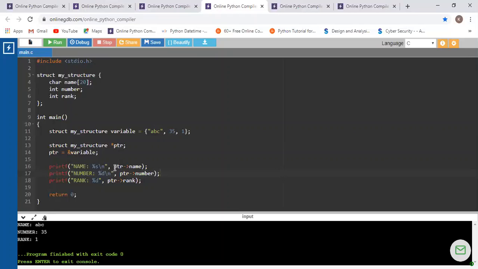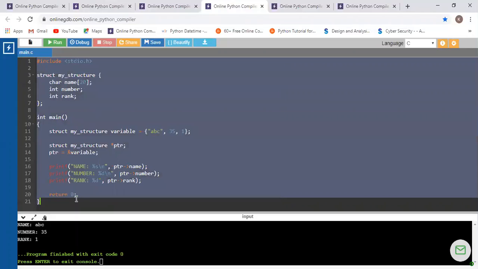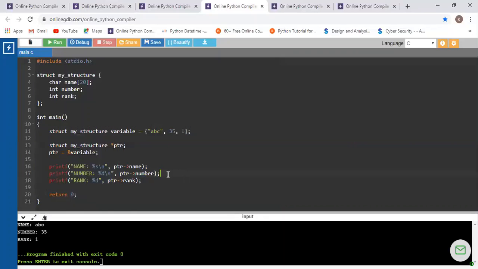So here ptr arrow name, ptr arrow number, ptr arrow rank. By this example, maybe it is clear how to access the members of a structure by using a pointer variable. Just declare a variable. We have declared this struct my structure variable, and at compile time we initialize it with the values.